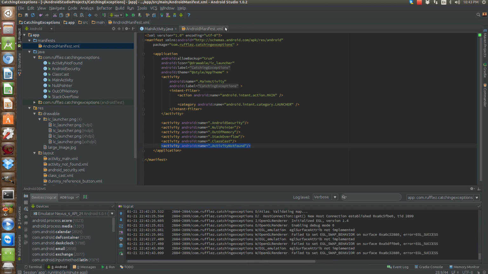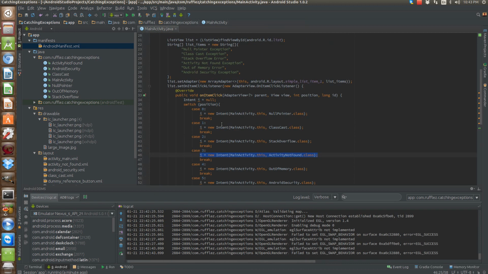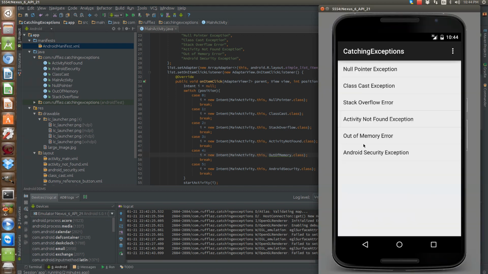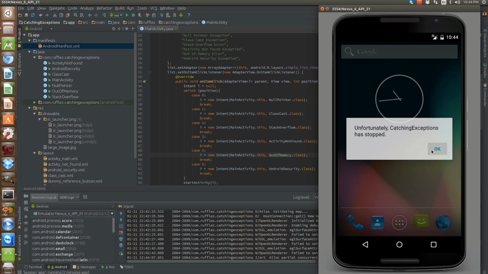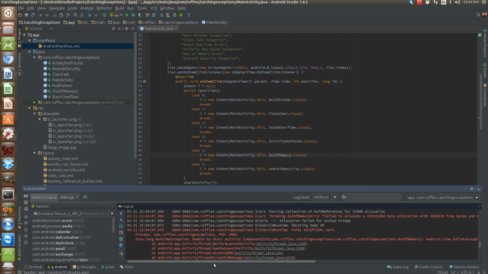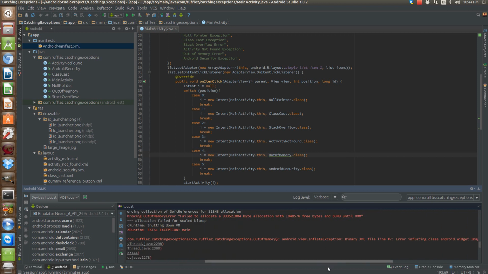All right. So the next one is going to be the out of memory error. And this is going to be exactly what not to do with images. So we're going to get this out of memory error. If you can read it here. See, out of memory at line 14. But the actual error here.